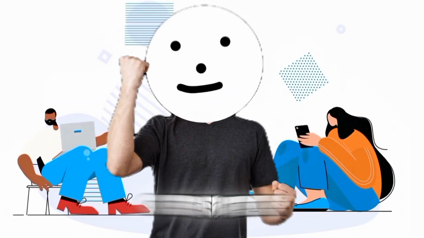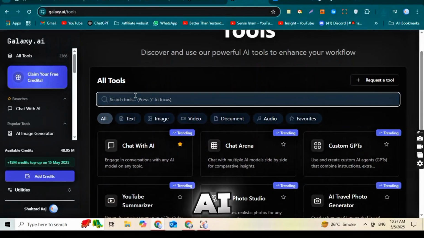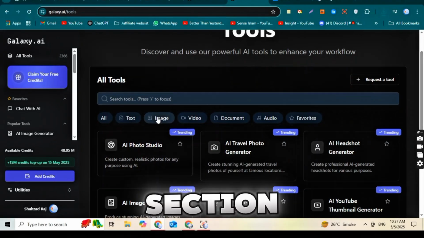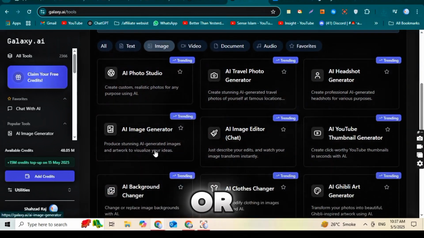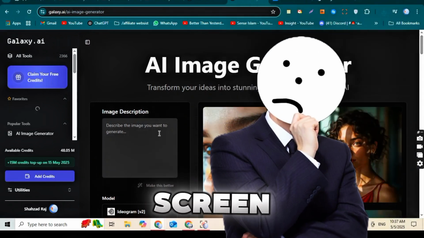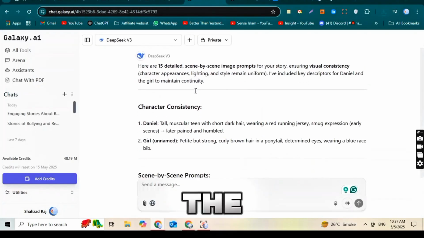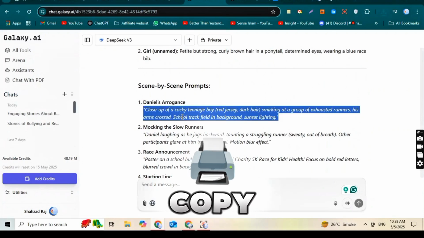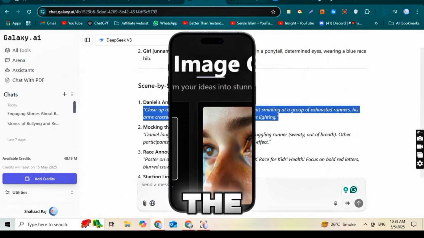The next step is to generate the images for your video. First, open Galaxy AI and go to the All AI Tools section. Look for a tool called AI Image Generator, or text-to-image generator, and click on it. You'll see a screen with a box where you can paste your image prompt. Now, go back to the Chat with AI section and copy the first image prompt that was generated earlier. Paste this prompt into the box.